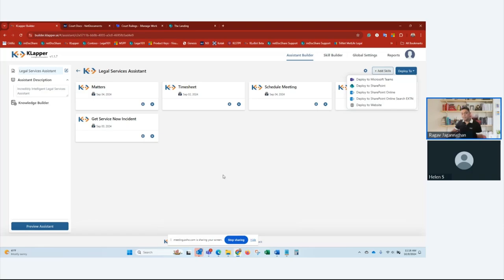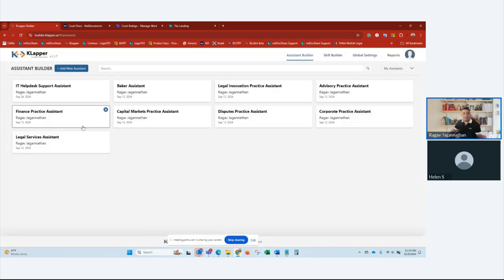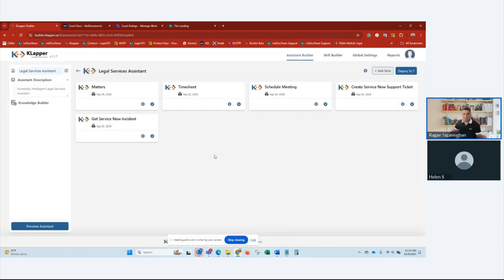KLapper Builder is a no-code platform where a non-technical person can easily create an assistant and give it the knowledge it needs to learn data from using connectors. Here I have my legal services assistant, the demo assistant deployed in Teams and SharePoint and all these different platforms. What you're seeing here is a canvas that has two key components. One is called the knowledge builder and the other is called the skill builder.